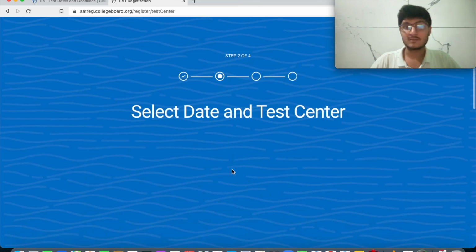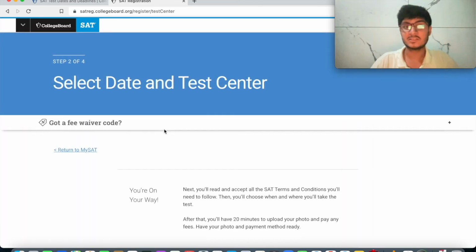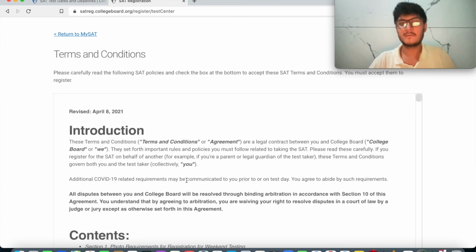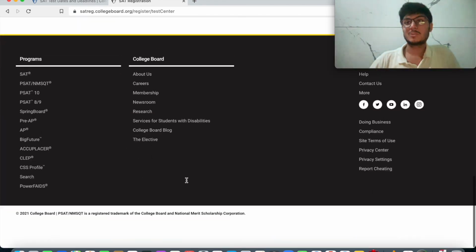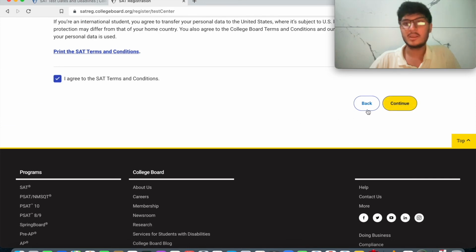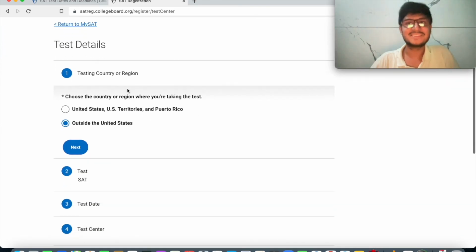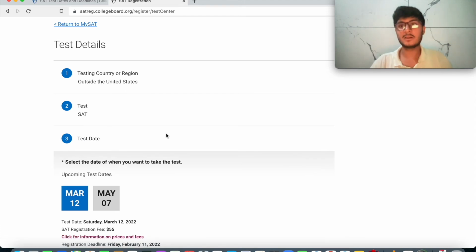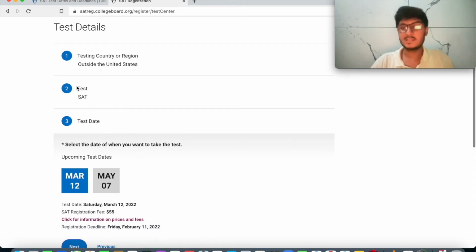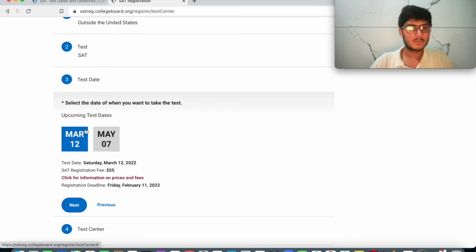Then I have to select a test date and test center. So let's get started. Oh, so much to read. I have read it already. There are some agreements that I have not read. Then you can select United States or outside the United States. I have selected outside the United States. Oh my god, test dates are gone for December and other.